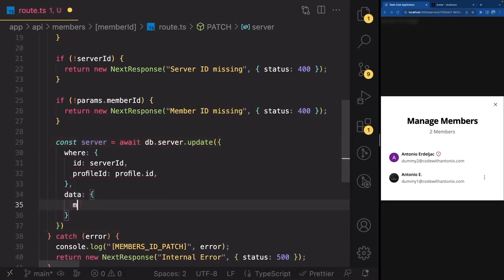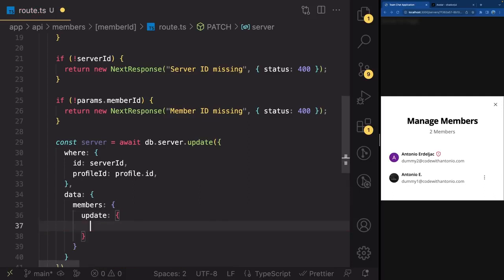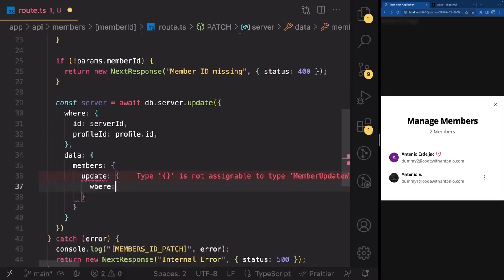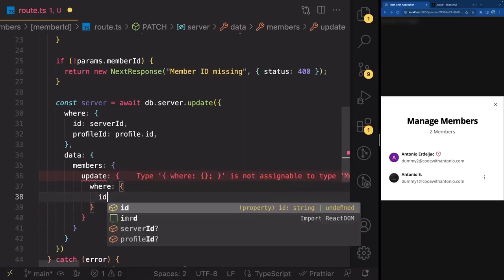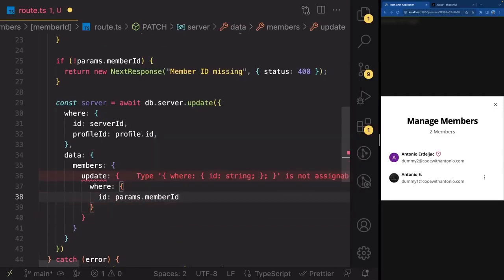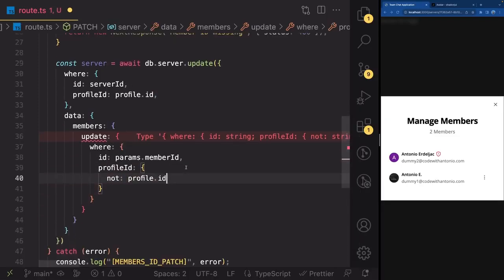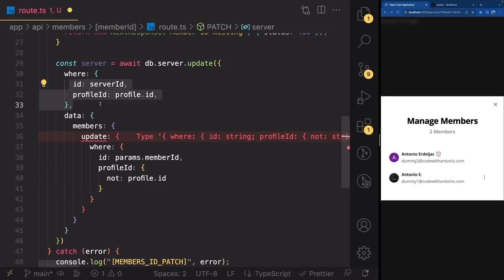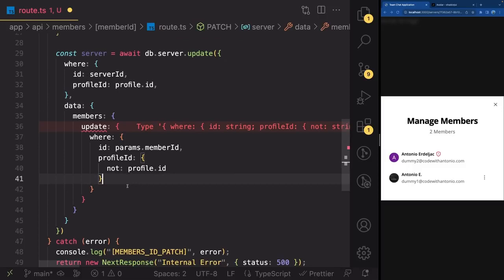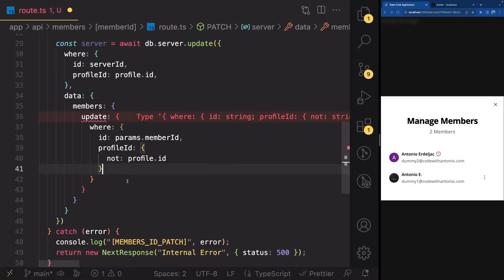So data members update like that, where id is params.memberId like that. ProfileId is not the currentProfile.id, so we don't want our user, our admin, to accidentally be able to change their role if they use just the API. This is just a check that whoever is updating this is not updating themselves, because only an admin can update this, and an admin cannot change their own role. The server needs to have an admin. That's the point. That's why we do this protection.